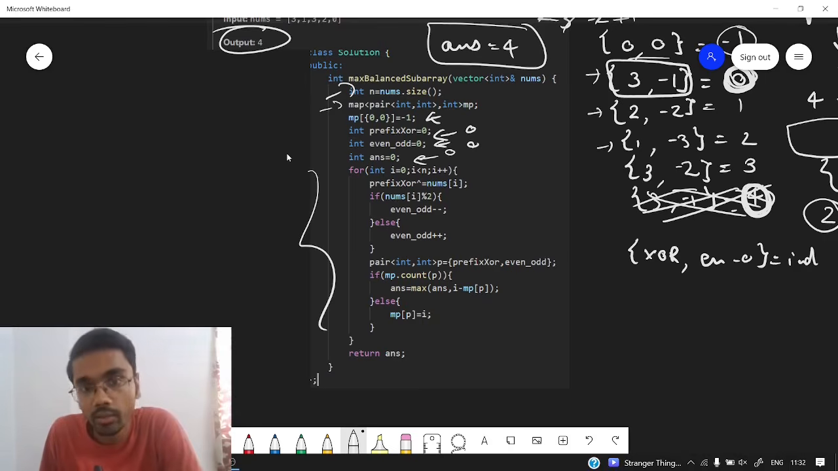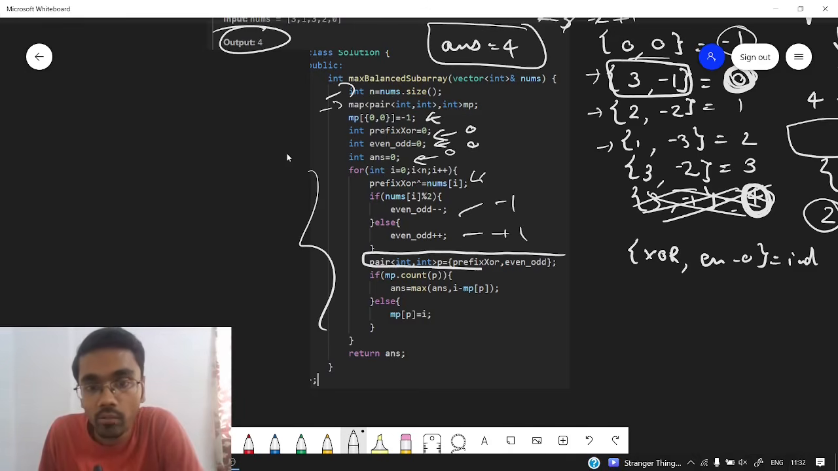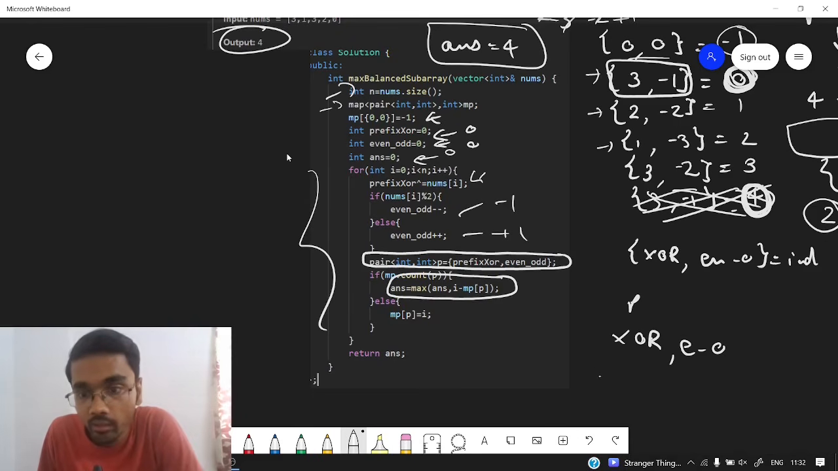Then we loop through this entire nums array, and we keep taking the XOR value, and also we check if the current number is even or odd. If it is odd, we subtract 1. If it is even, we add 1. Then we make a pair of the current prefix XOR and the current even odd balance. If we find this pair, with the XOR value and even odd value, previously inside the map, we update our answer with the current index minus MP of the pair, which we found the first time.